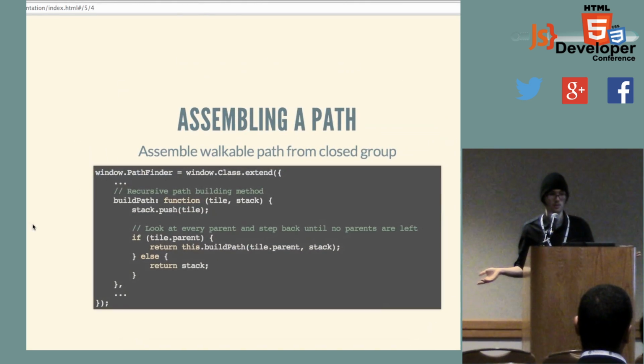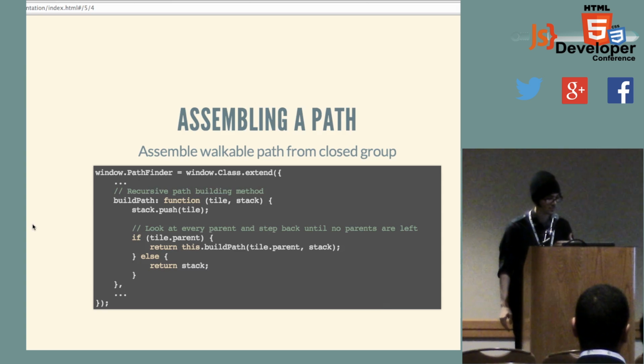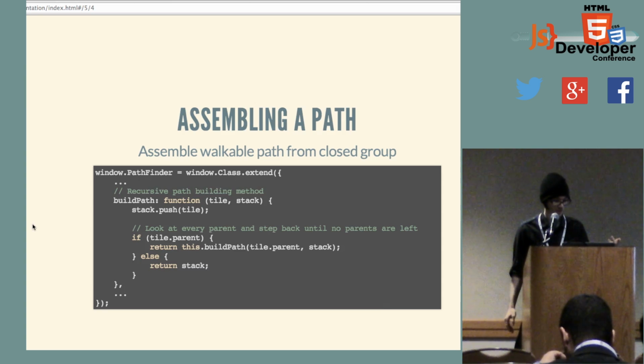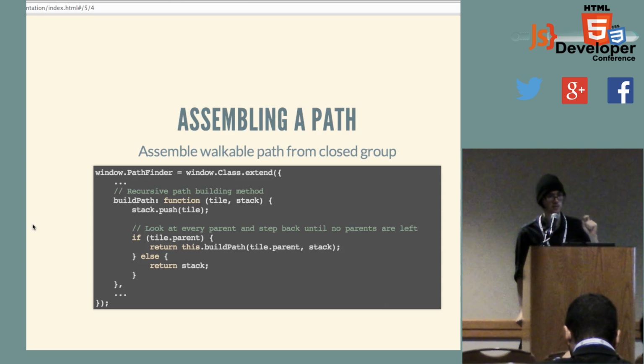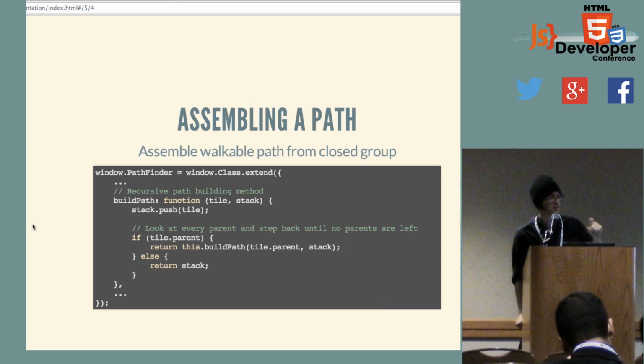Once we have all that data, what the hell do we do with it? Well, we assemble a path. Recursively, we're going to build through, and we're going to pass in a single tile. One important thing you can see here is that I have little models on the back end that just represent each of the tiles.